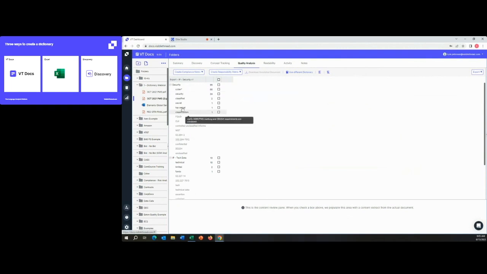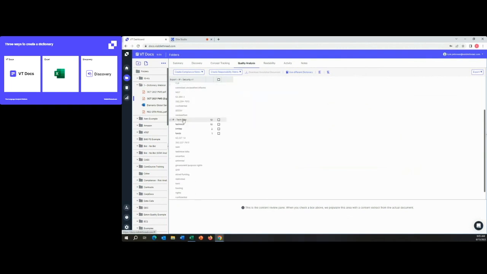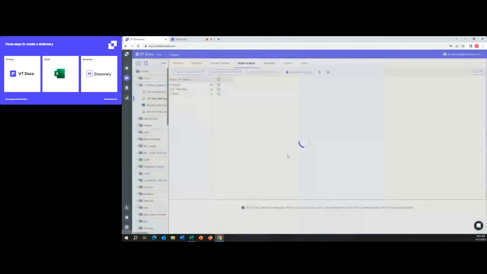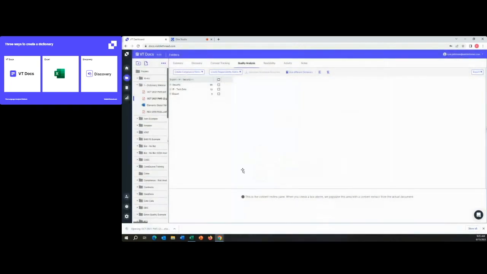I have my security search terms here. I have my intellectual property and kind of technical data search terms here, so on and so forth. So in this case, I'm going to create a responsibility matrix. Let's generate it.